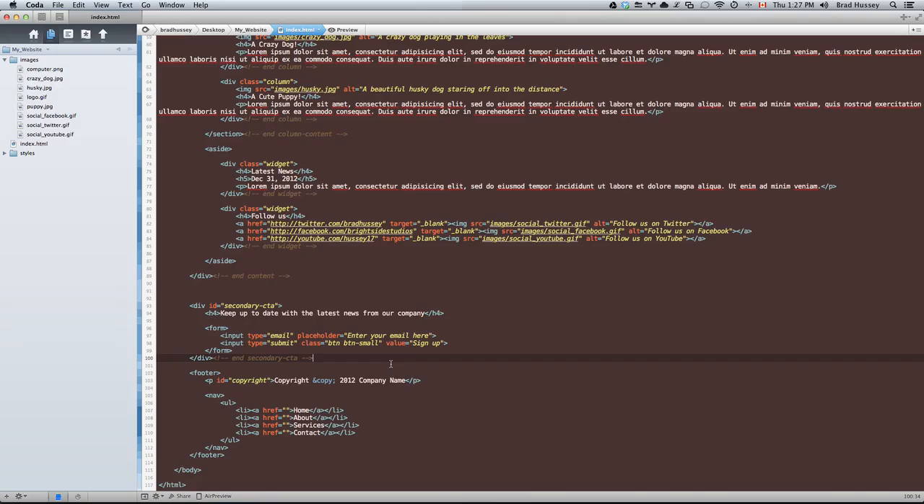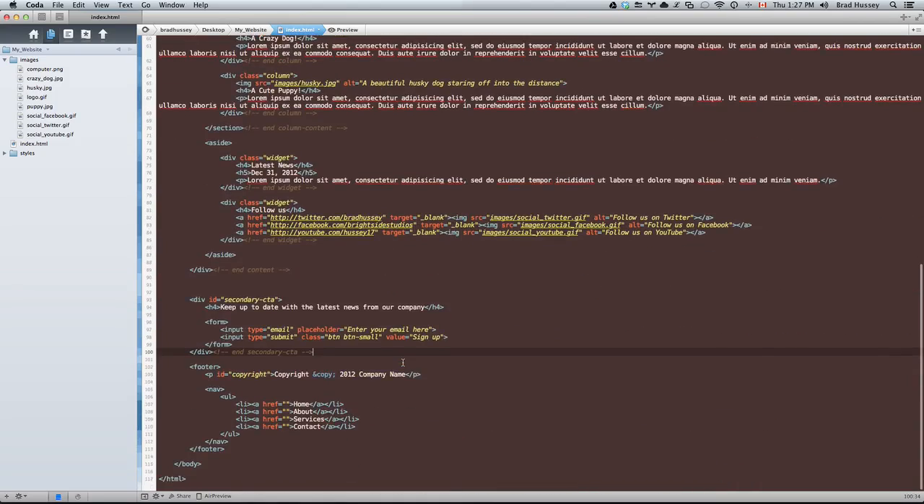So that's all for adding the content in the HTML. We're going to be adding more to the HTML as we start styling in the CSS. In the next video, we're going to start styling up the site and making it look a little bit nicer.